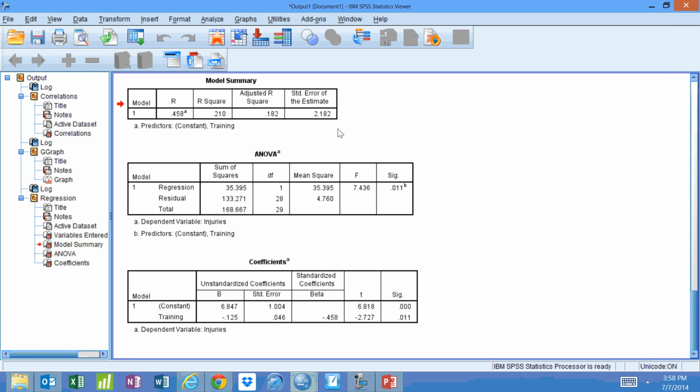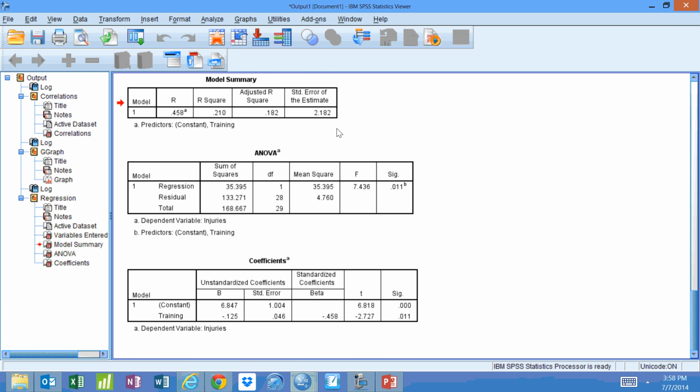To actually calculate your regression equation, you will use the coefficients box. The coefficient box tells us what basically our slope and our intercept values are. Our slope value is this bottom value here under the B box, at negative 0.125, or the number that goes in front of our x. So our equation is going to be y equals negative 0.125x plus, and then our y-intercept, which is your constant value here, which is your 6.847. That is the equation you would use to predict.